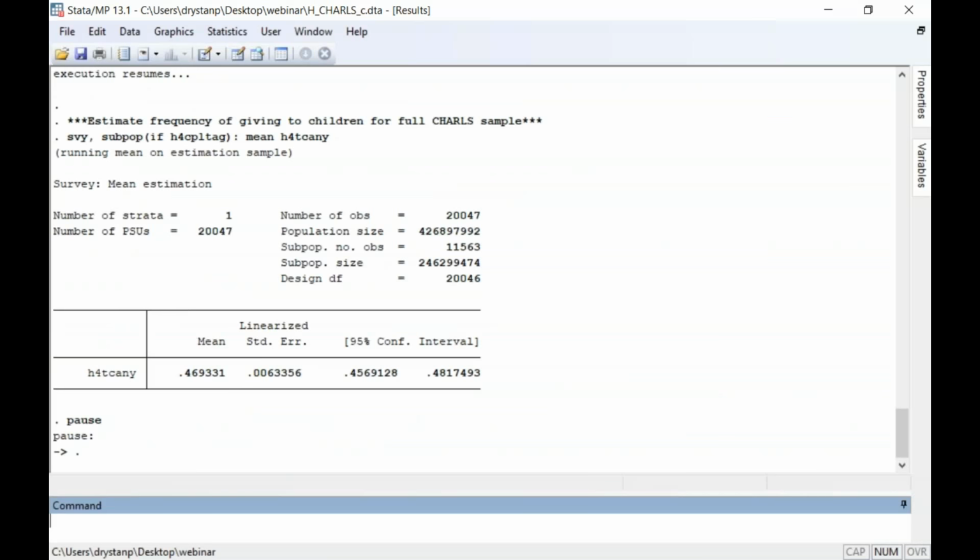So let's look at that inside of Stata. We can see what we would estimate is that for the CHARLS sample, the sample which CHARLS represents inside of China, which is meant to be representative of people 45 and older, we would estimate that around 47% of those people report in the last year providing some kind of financial support to their children or to their grandchildren. You can also see our standard error, which is pretty small in this case, and our confidence intervals there.